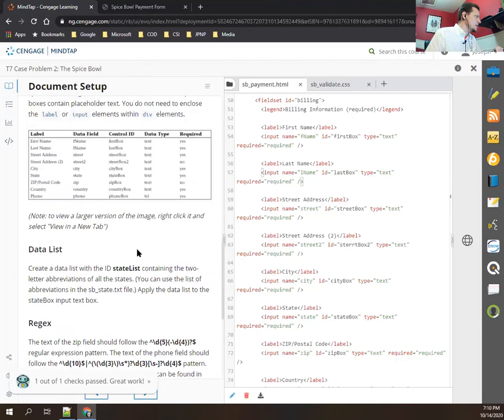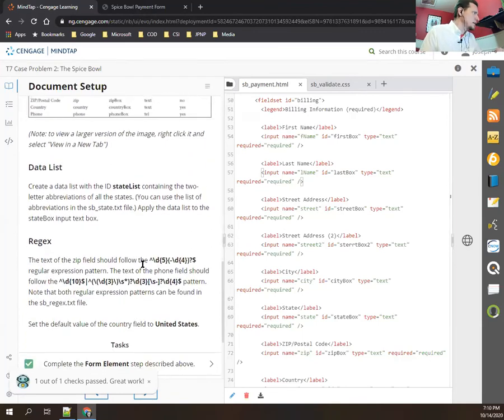All right, got to check on that. Thanks, little robot buddy. Next is create a data list with the ID state list, containing two-letter abbreviations of all the states. You can use the list of abbreviations in the state.txt file. Apply the data list to the state box input text box.